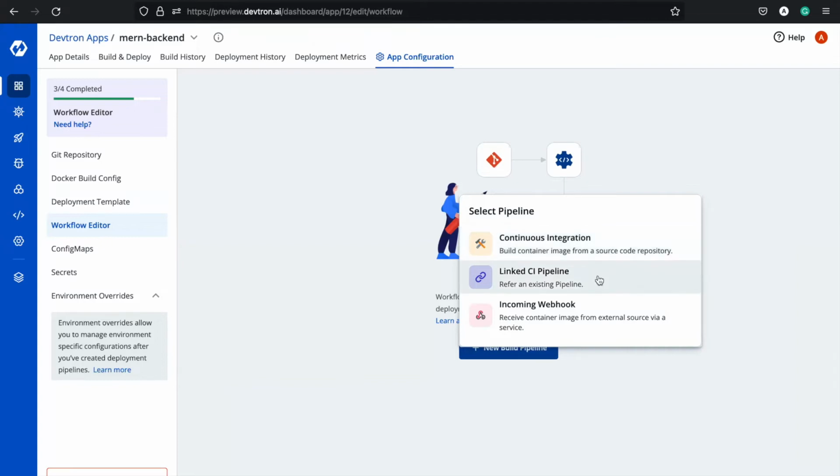Link CI pipelines: for example, you have different repositories and you want a single image for all of them from your source code, then you can use the link CI pipeline feature. And incoming webhook: for example, your image is built somewhere else in some external system, and you just want to deploy using Devtron, so you can use the incoming webhook feature, get the image, and deploy it through Devtron. So we will be going ahead with the continuous integration.